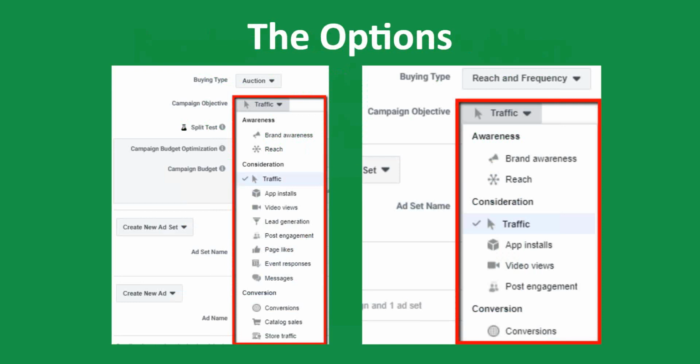First and foremost, you want to ensure your campaign's buying type, which is, again, one of those two pieces that we can set, and campaign objective are properly set. Facebook has numerous campaign objectives that advertisers can choose from, and it can very much feel overwhelming at times if you don't know where to start or what to even look at. And these options will also change depending on the buying type you select, with the auction buying type, like you can see here, having more options than the reach and frequency type.